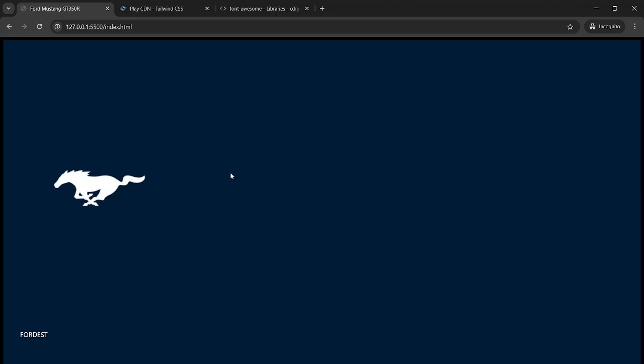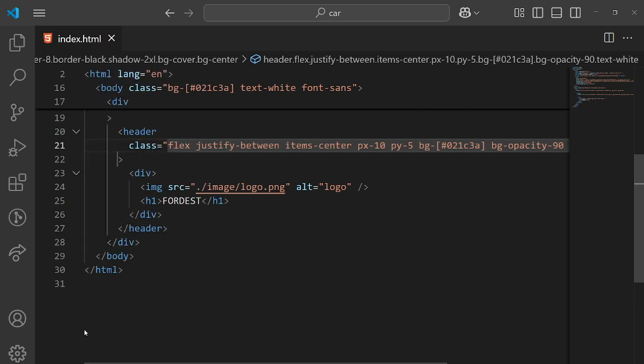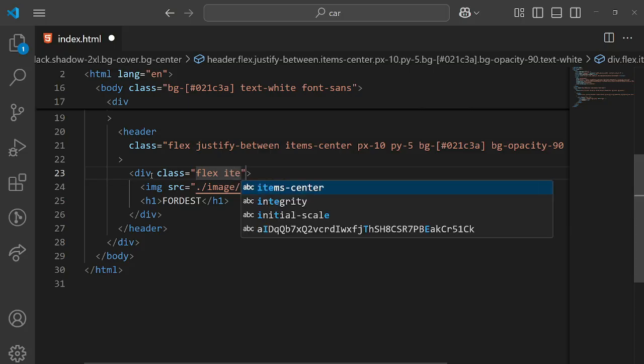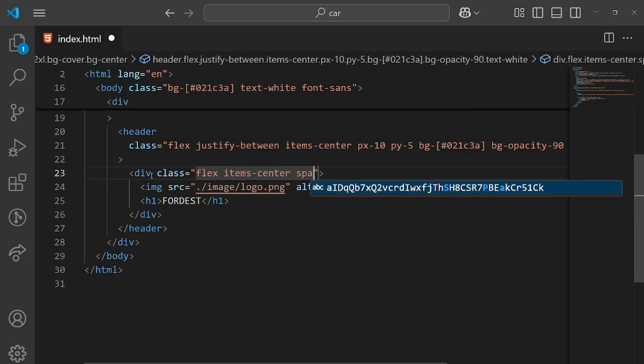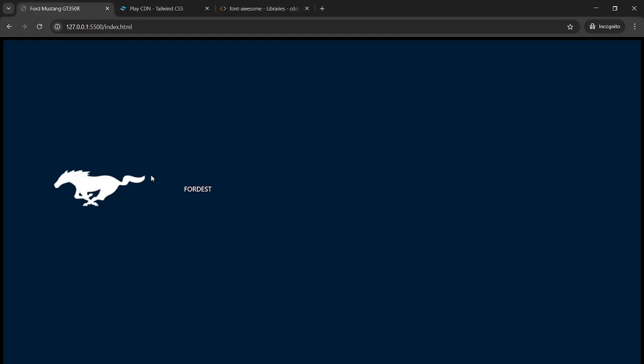Just because of, again we have to go back to the VS Code and let's write a class for this inner div. Okay, so let's create a class and display is flex, items is center and SpaceX is 4. So save it and check it in the browser. So now it is coming in a same line. But this logo is too big.